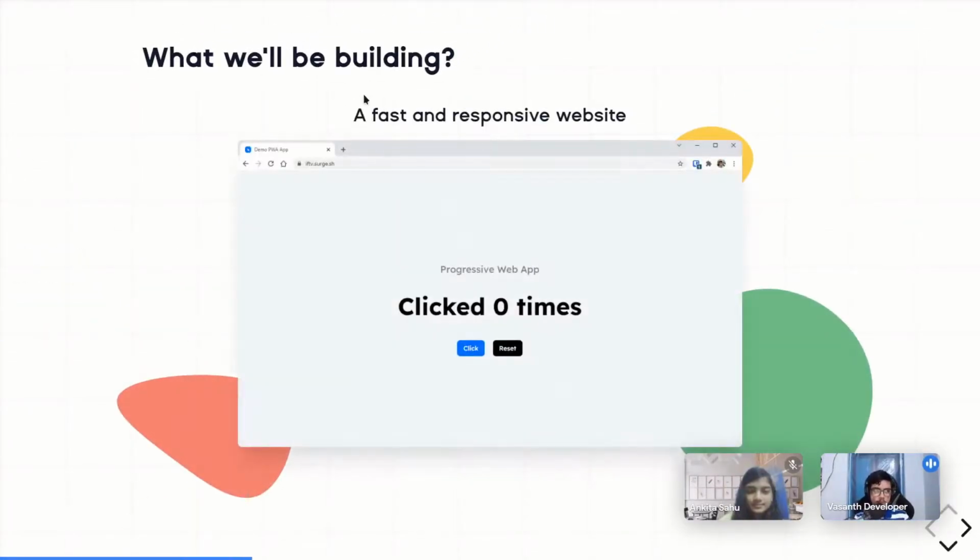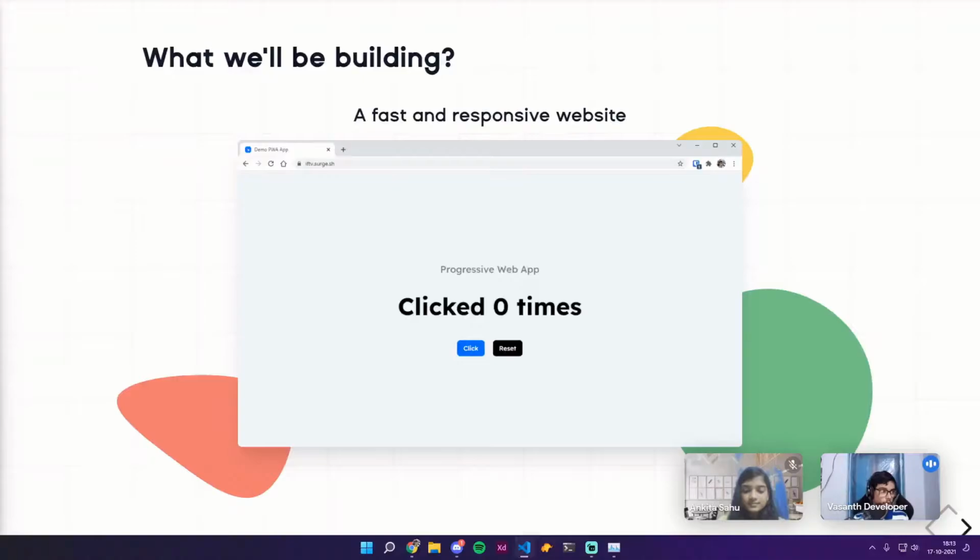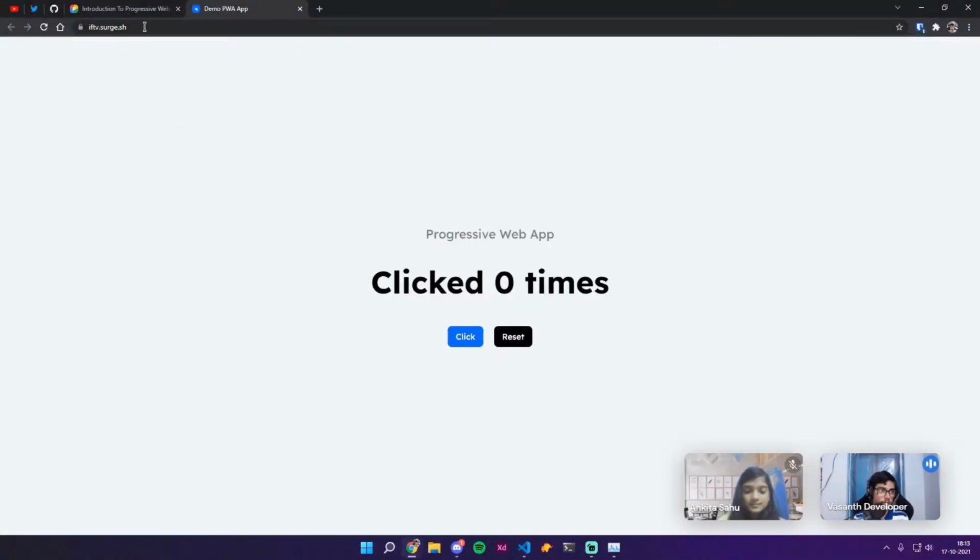So what we'll be building today, right? This is a simple website that we have right now. You all can visit this by going to iftv.surge.sh. That's the website which I've made as an example, and you can use this website to practice converting normal websites into desktop apps, or you can take this as a template and then move forward with it.